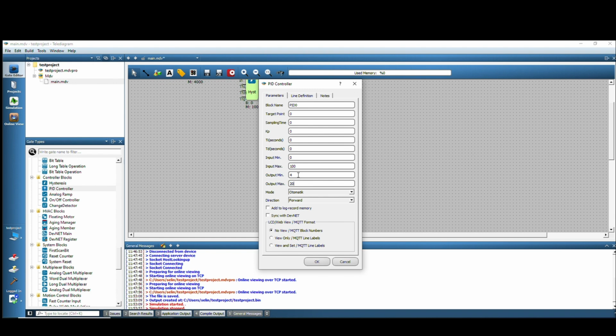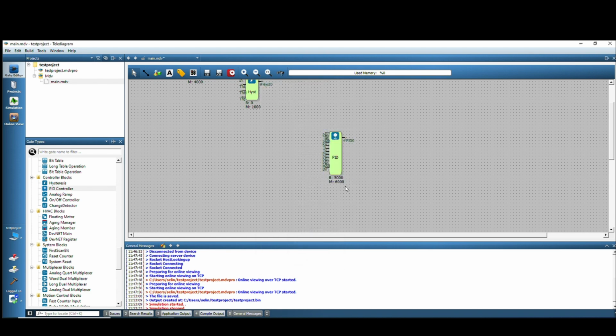Here we choose whether the direction is forward or reverse. For example, if you are taking a 4 to 20 mA output or a 0 to 10 volt, you can enter this range. The direction, whether forward or reverse, can also be selected here. We can use the FBD output in this way.